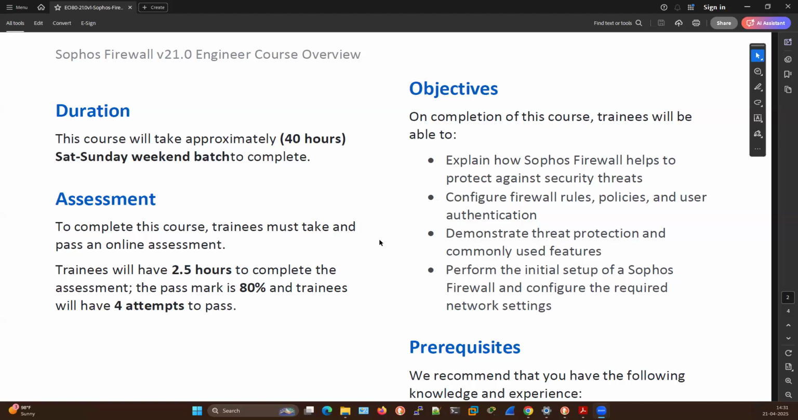All right. So as you can see, our objective for this course would be explaining how Sophos Firewall helps to protect against any security threats. All right. So we will make the configuration as per the best practice provided by Sophos. That will help us to protect against any type of threat, attack, or ransomware attack and so on.